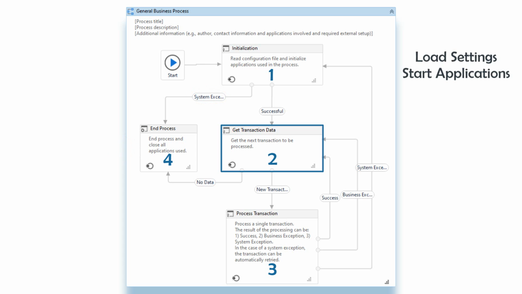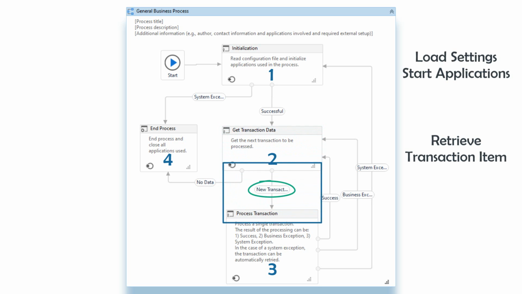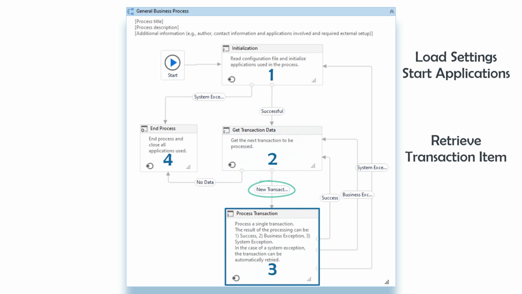Assume everything is okay in the first state, so we go to the second state. In this state we retrieve the items, which we want to process. Once we got an item, we move on to the third state, process transaction. But if we don't have any items to process, we move on to the fourth state, end process. Assume we have an item to process, so we go to the third state.